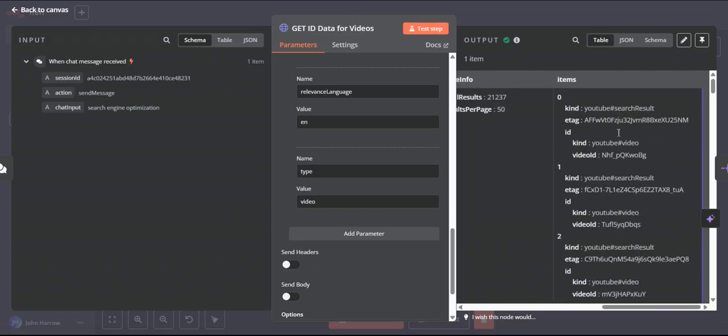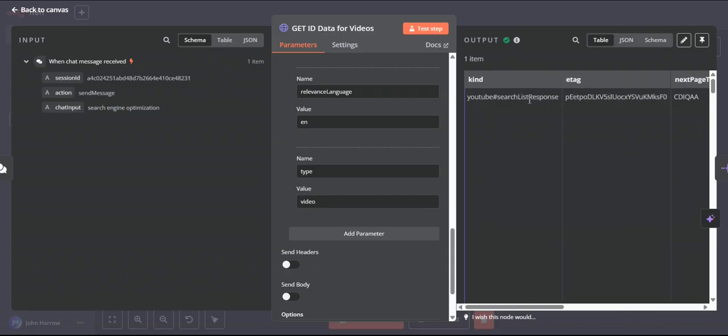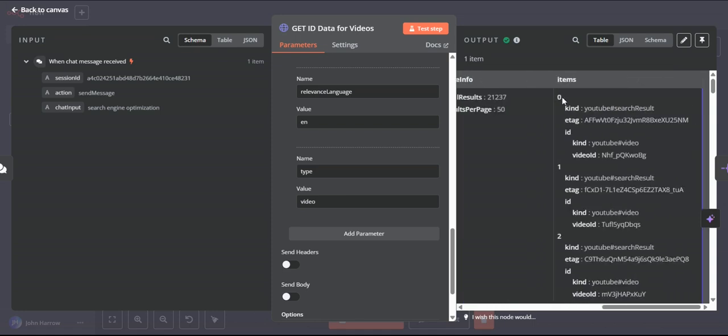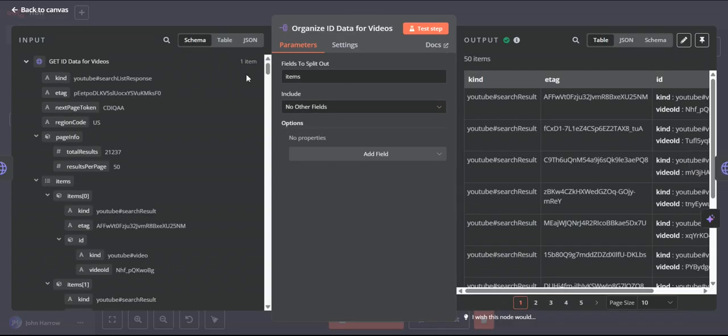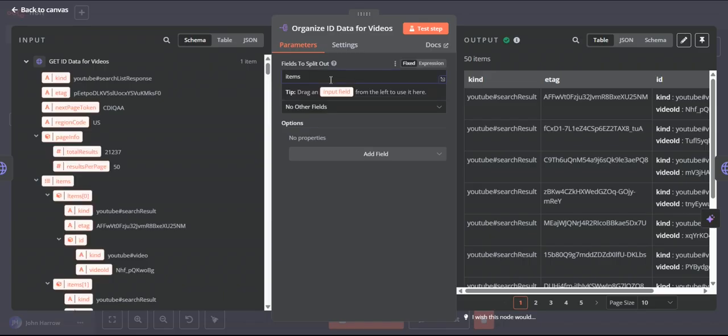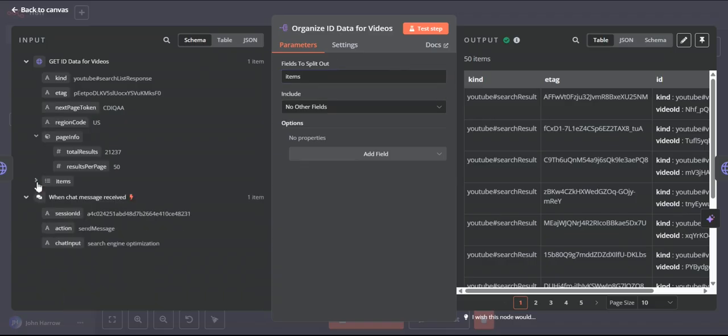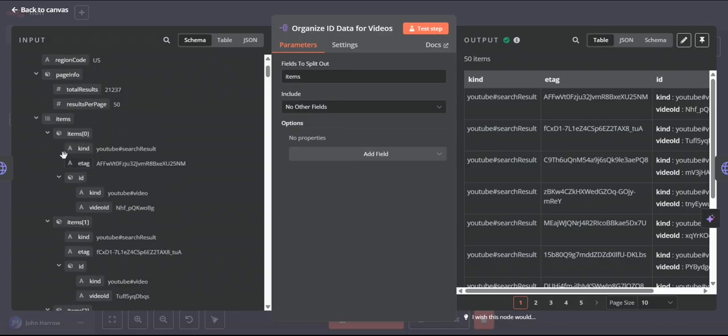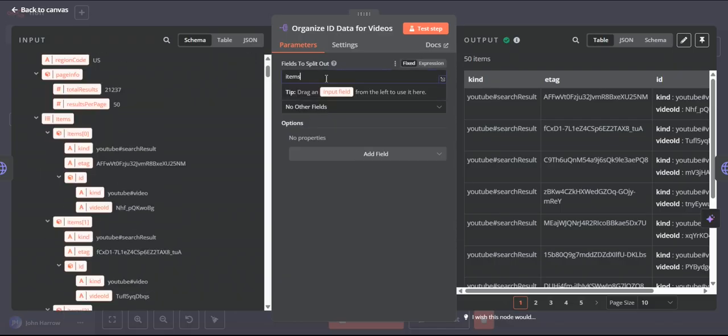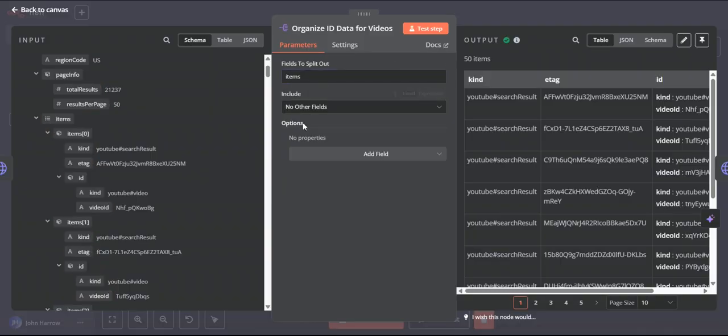And you can see this is going to be the output. So it's going to return this page. See, there's only one item here, but then in this page, there's a number of items. So on the next step, we're going to split out each of those items. So you can see here, we took the items, of which there are 50, and we added that to our fields to split out.